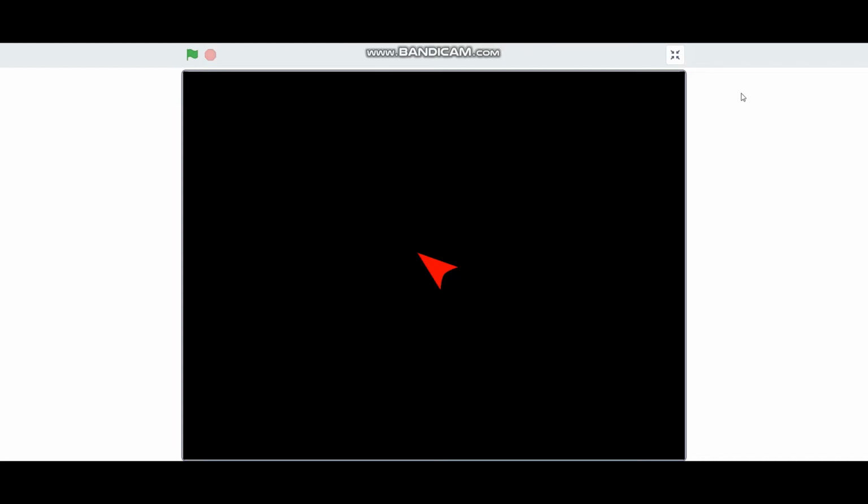Hi everybody! In this video, I'm going to teach you how to make Zombie Shooter on Scratch. At the end of this video, you are going to be able to make a game just like this one. It's called Zombie Shooter. So let's get started.